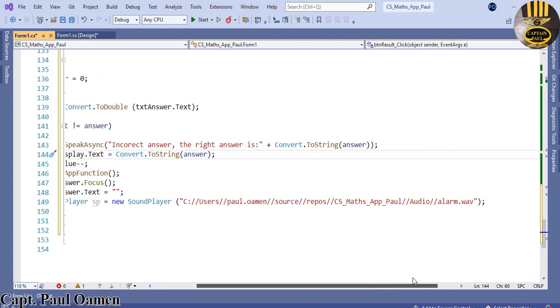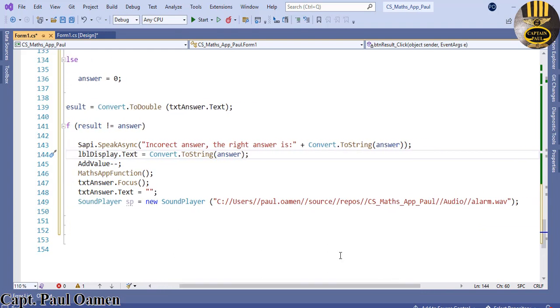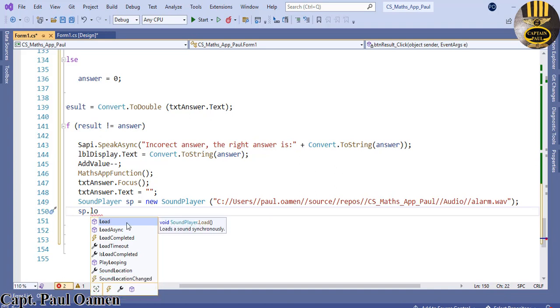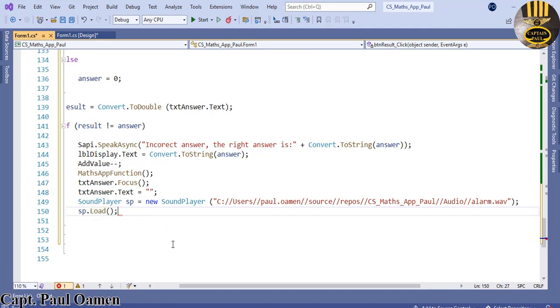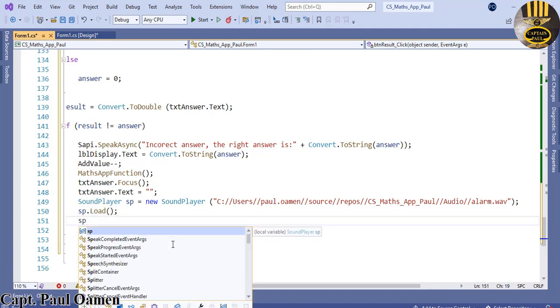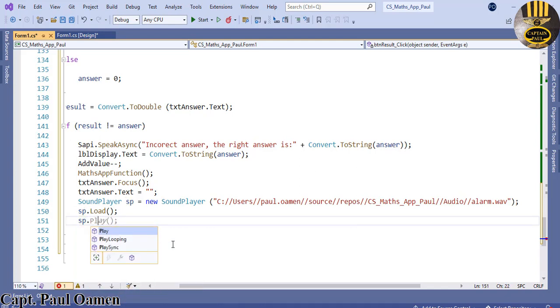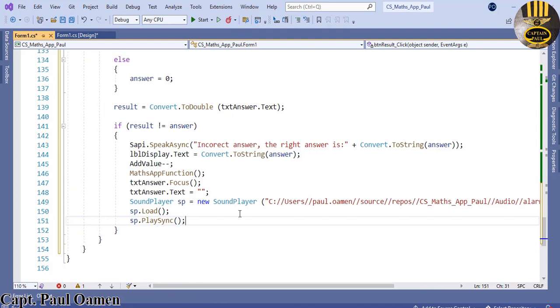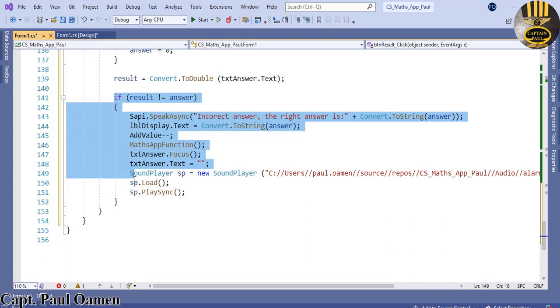Now we want the sound to be loaded up and played. So let's come in and say sp.load. Then we also want it played, sp.play. We don't want to loop, so that's fine. There we go. That's the first one taken care of, and that is if you get it wrong.